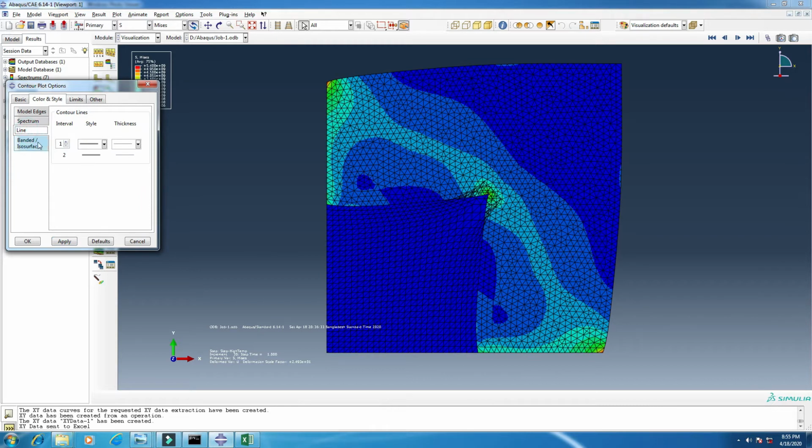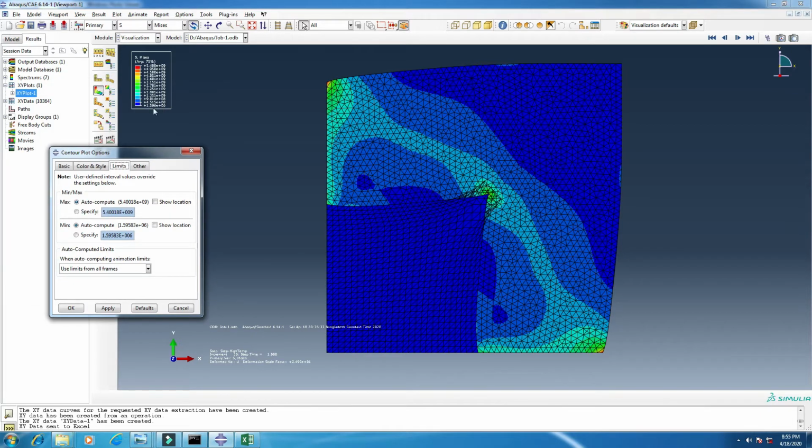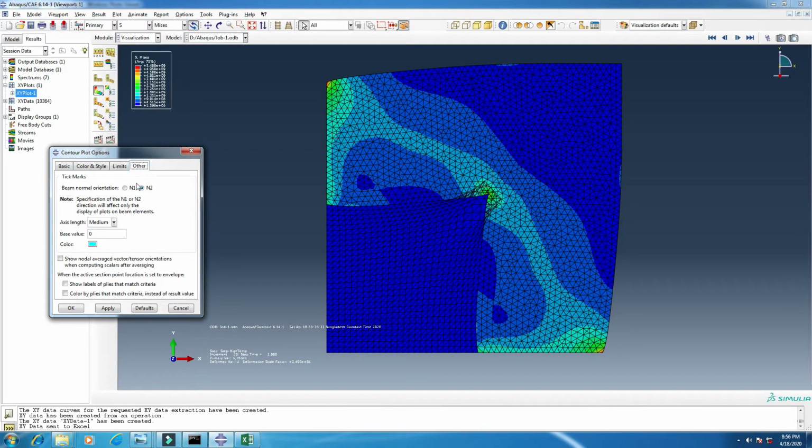We can also change the lines, the bands, also the limits. Here you see upper limit and lower limit, you can change it. This is now auto computed. If you specify this, like this is 5.4, we just use 5.0. You see, this has been changed. We will use auto compute. If you click, you can also change different other things.